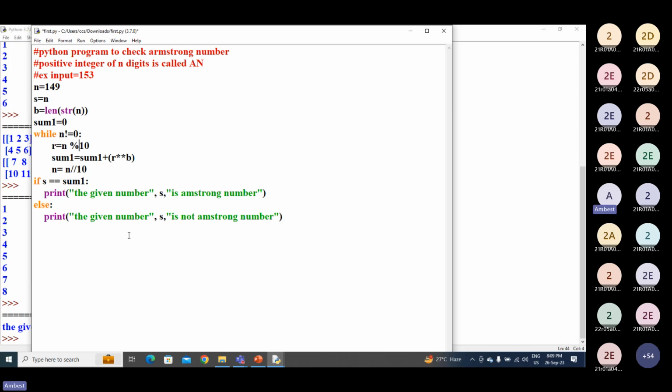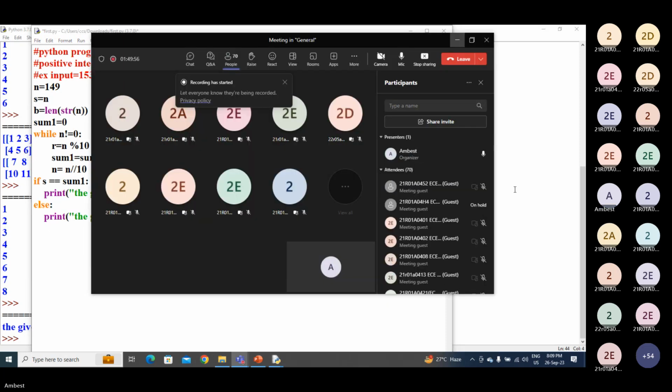Then this step gives us the quotient of the number. Until we get the number as zero, this iteration will keep going on. The iteration will not stop until the number equals zero. I hope it's clear. Guys, is it clear?